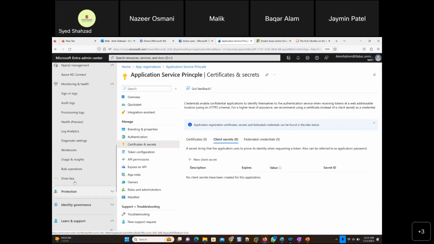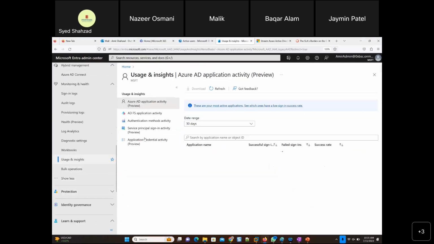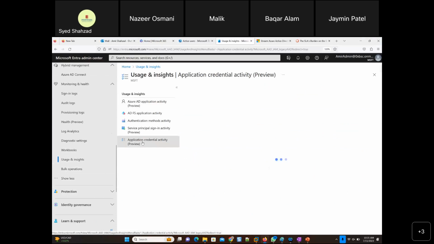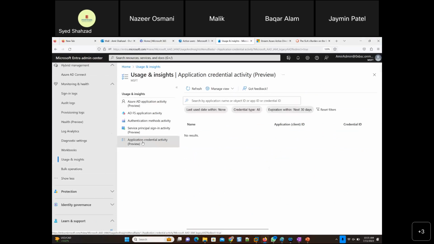If we go back here, usage and insights. So there is that application credential activity. Obviously there would be applications with usernames, passwords, and authentications inside the application as well. So whatever application is connected to Azure Active Directory, then Azure Active Directory will give you some activity about who logged into that application at what time for how long, and if the application was automatically connecting to certain services using its credentials, that will also be shown here.